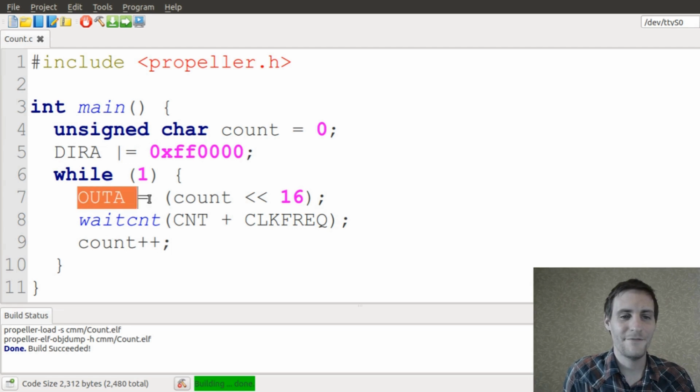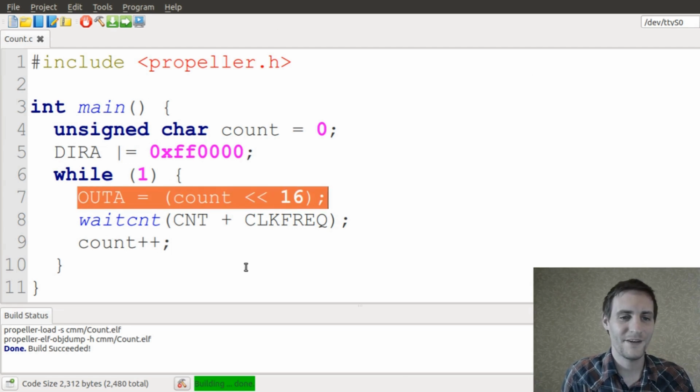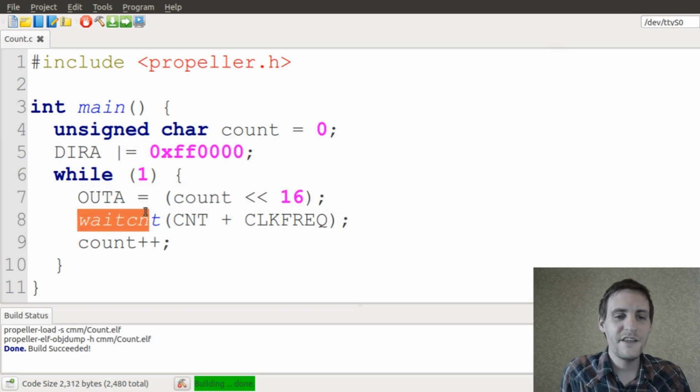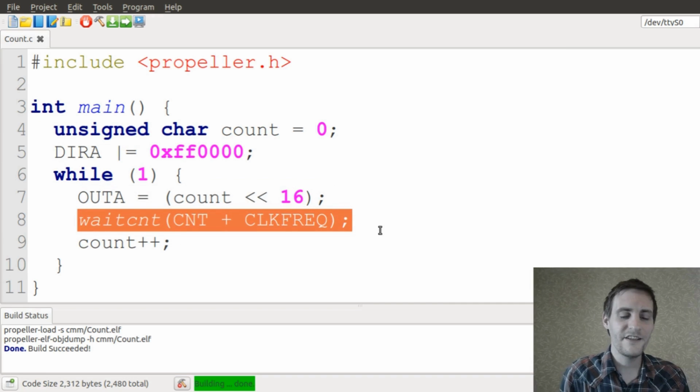It does mean that if there were other code running in this program that were using the OUTA integer, we'd be overriding whatever they were doing, which would be bad. And since this board does support parallelism, you do have to be a little bit more careful about that. In this case, it doesn't matter. This example is pretty basic. So then this next line essentially is a delay, and I'll try to explain this.